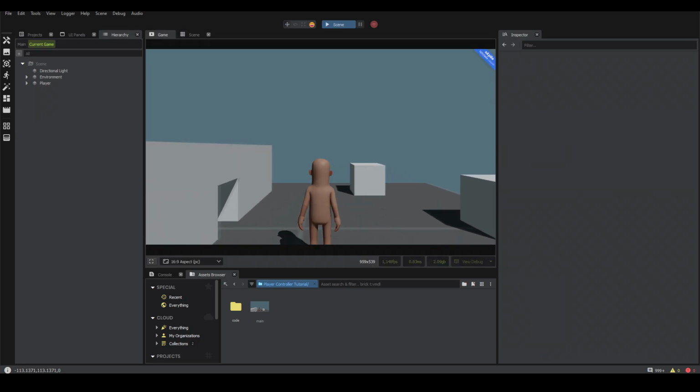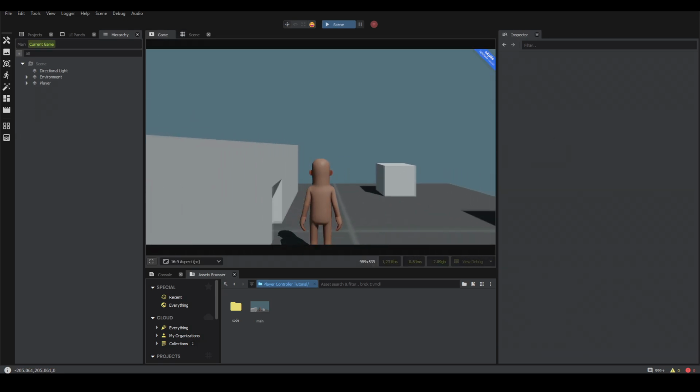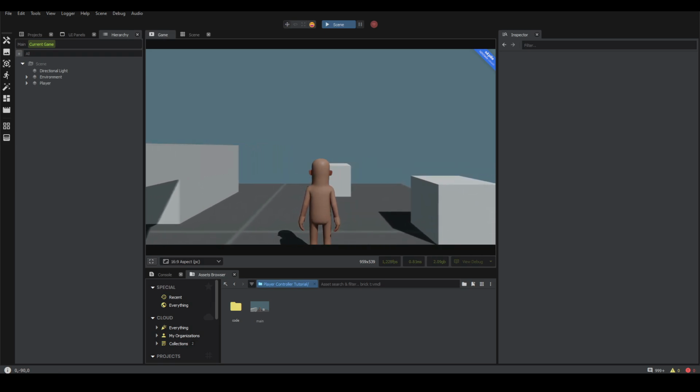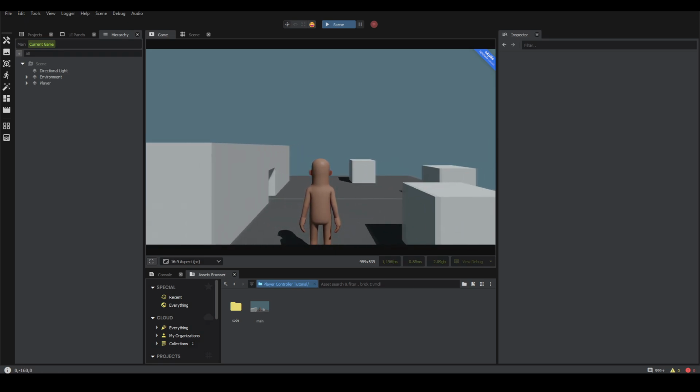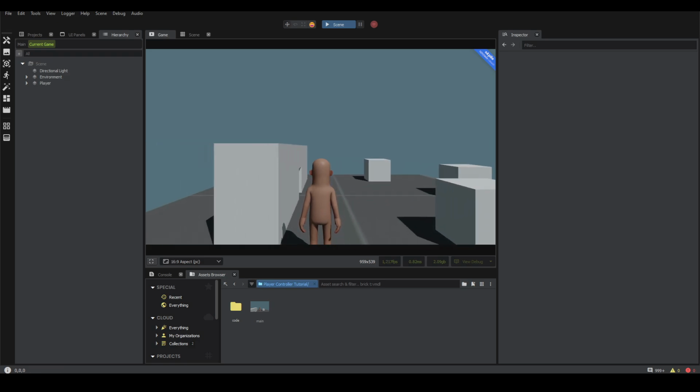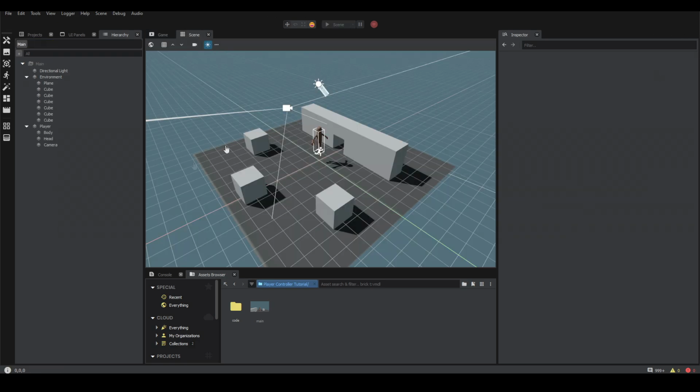So this is nice and all. We can move. If I hold sprint, I can move faster. If I hold crouch, I move really slowly. But I'm unable to move the camera around. I'm moving my mouse all over the place, but nothing's happening, so I can't really change the direction that I'm moving. So let's do something about that.